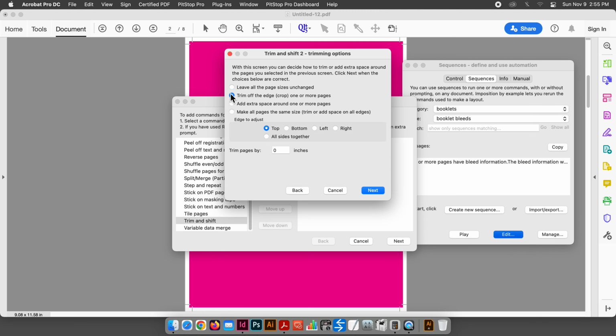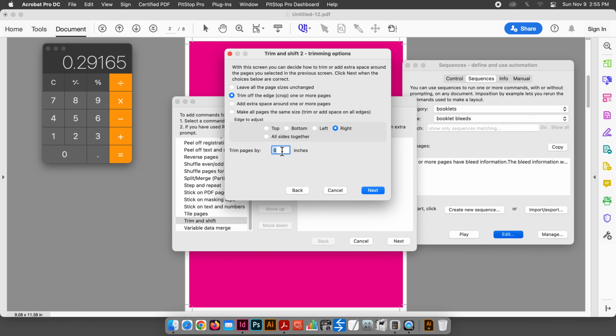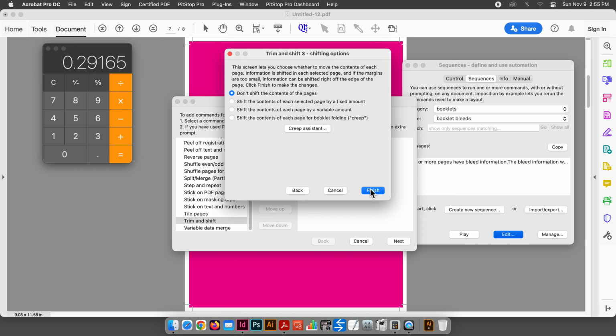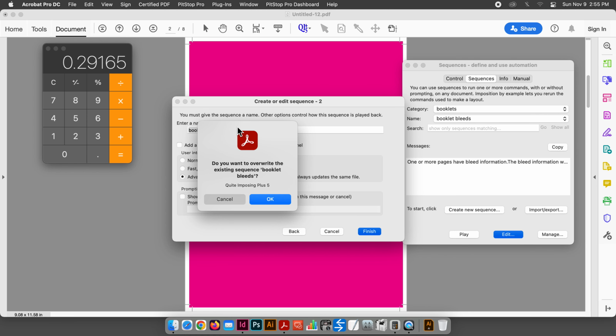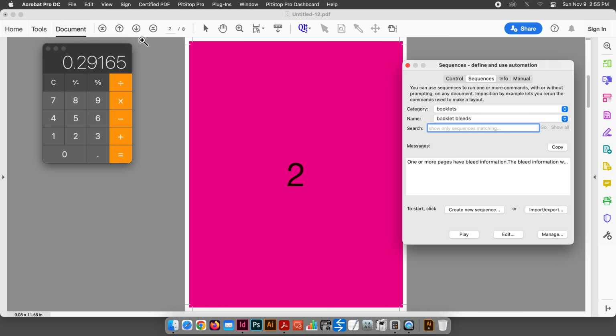Next, trim off, and we're going to do the right. And it's going to be the same number that we chose for the other side, because it's the same amount on both sides. So we're going to choose 0.29165. And we're going to hit OK, hit next. Creep will skip, and hit next, finish. Do you want to overwrite? Yes. Okay.